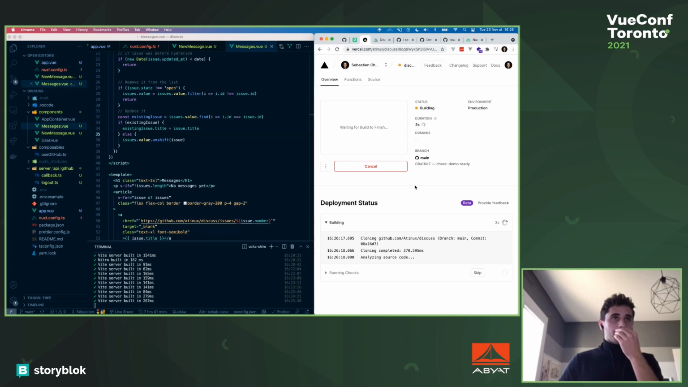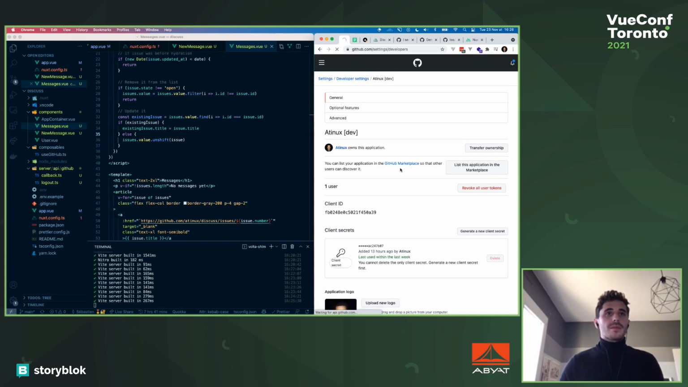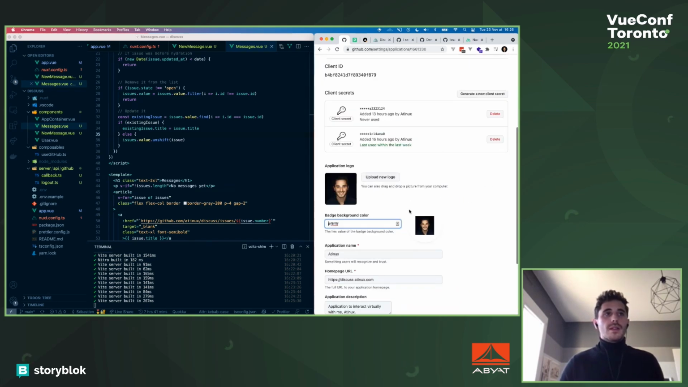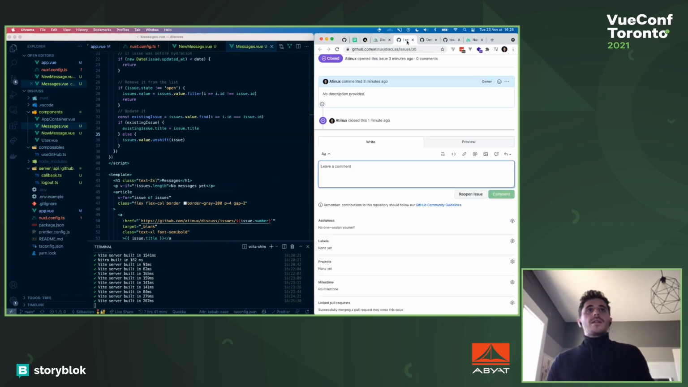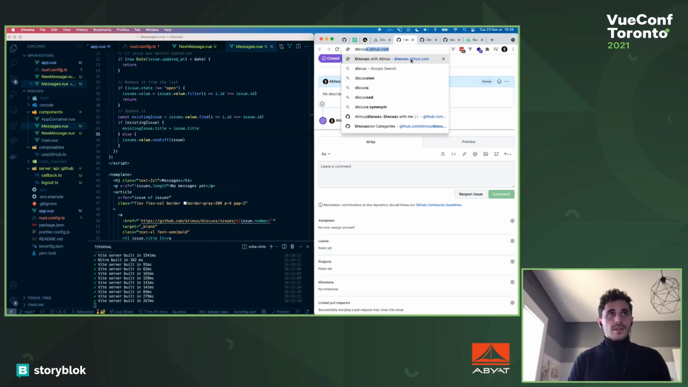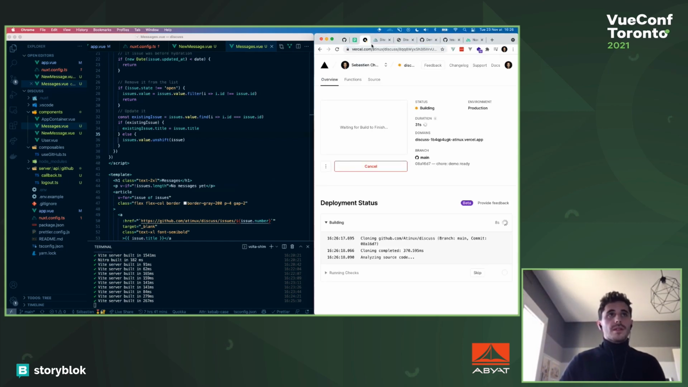And let's see what happens. I already set up the correct environment to use my other OAuth application that will use the correct URL. So far, if you go to discuss.atinuxt.com, which is... can I paste it in the chat at the same time? Okay. So far, you will see demo coming soon. Fingers crossed. Let's see if it works.